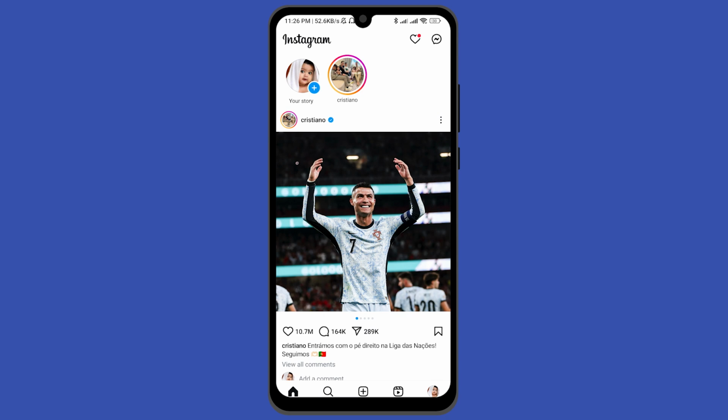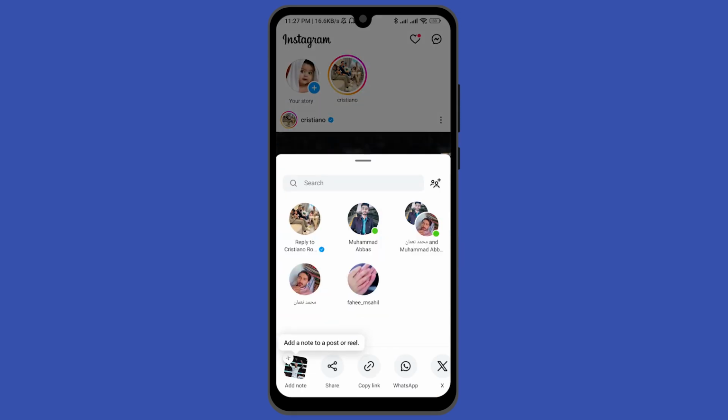And how can I do it? Simply take a look at the bottom of this picture. You will see three options. From these three options, you have to tap on this arrow icon. And from here, take a look at the bottom of my mobile screen.